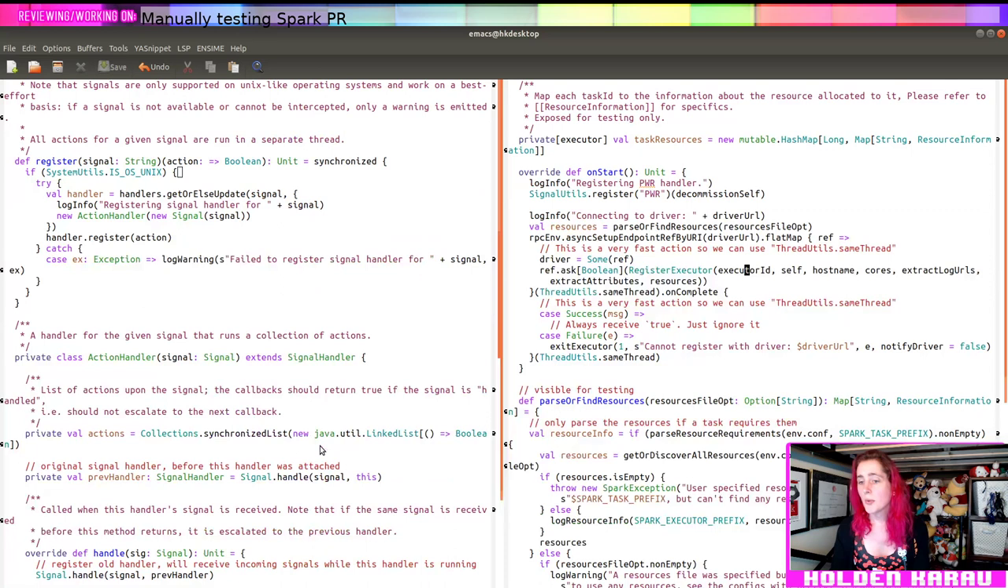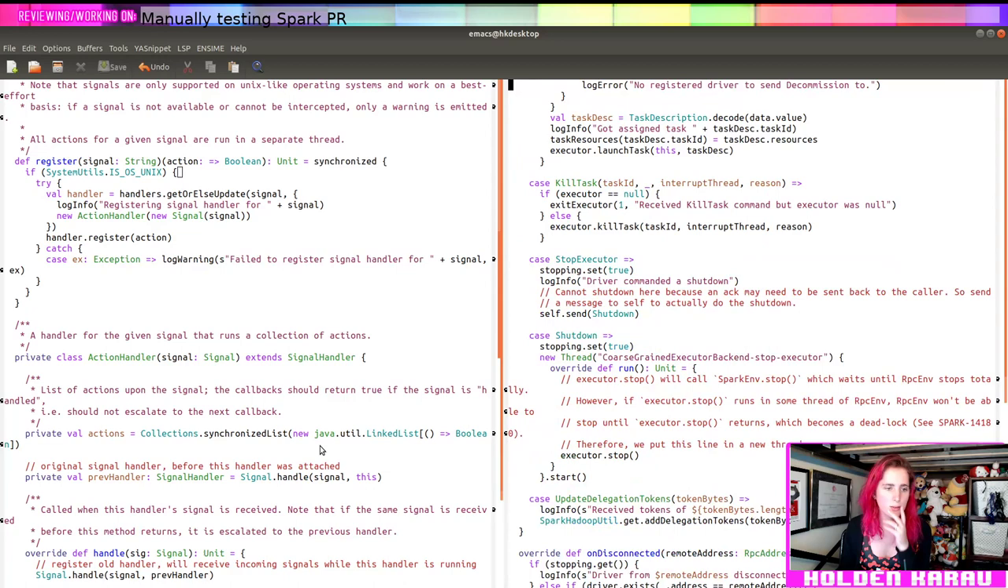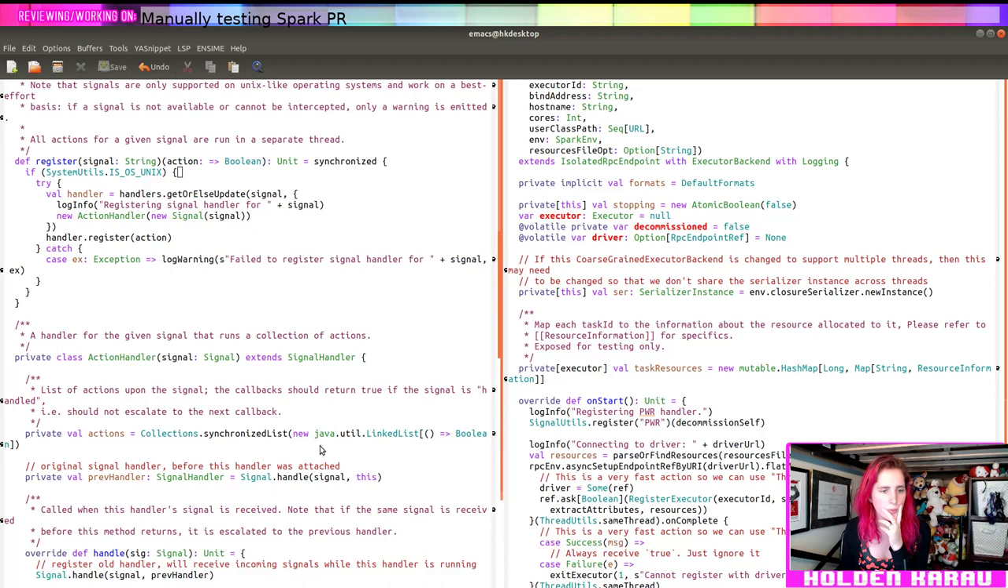Well. One of the suggestions that came up was that we should have a failsafe where the executor eventually exits. So this is a little jank though. I don't like this solution. But let's give it a shot and see if it works, right? So my plan is I'm gonna go into CoarseGrainedExecutorBackend, and I already got that one up. Decommission self.